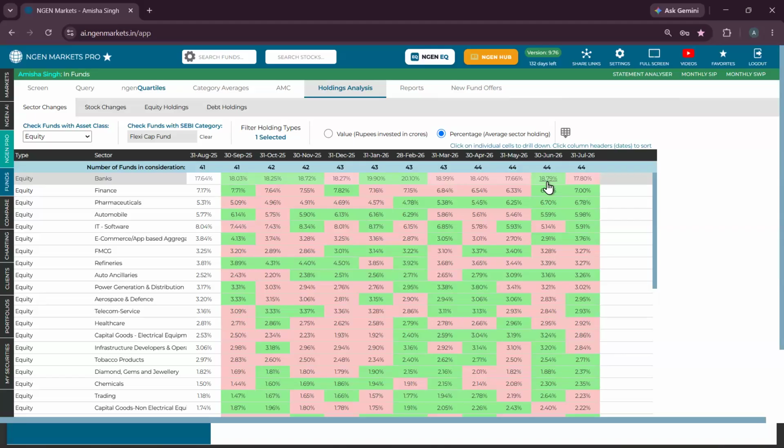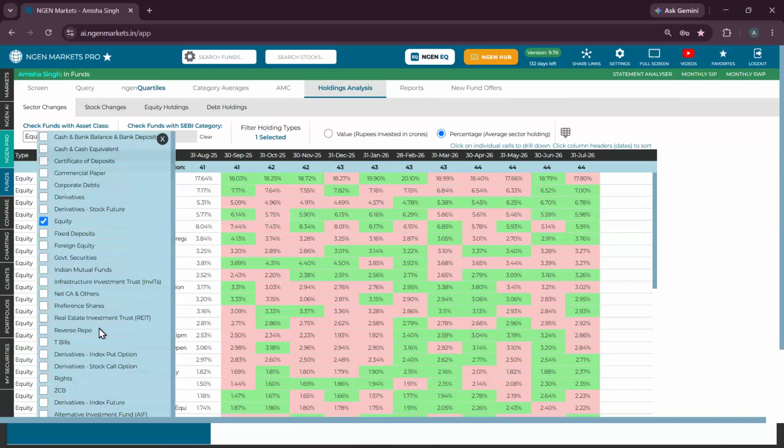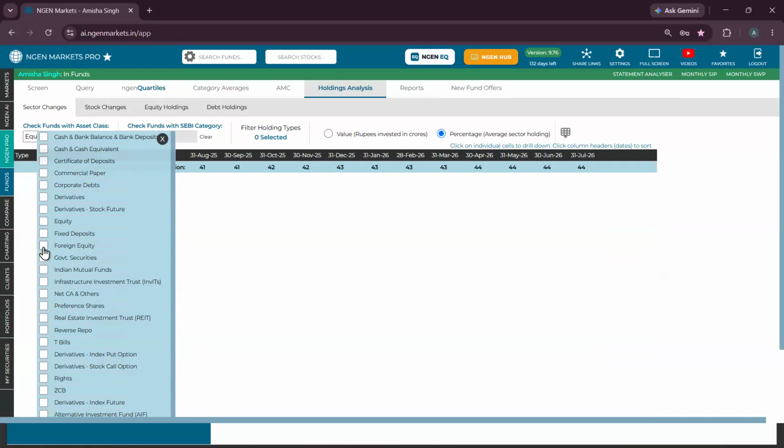Now, for example, if you want to know which of these flexi-cap funds have holdings in foreign equity, here we have given you an option. Here you can see filter holding type. You just have to click here, and you can see some options we have provided. By default, equity is selected. So let's say I will select foreign equity and close this window.